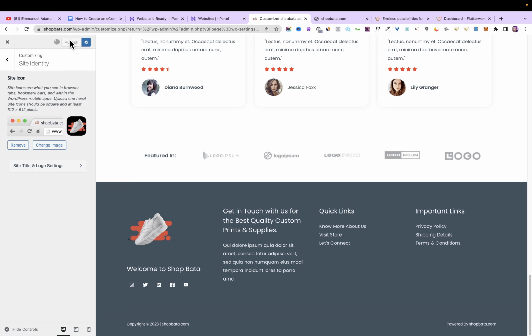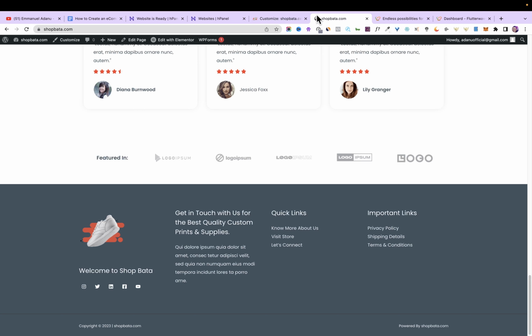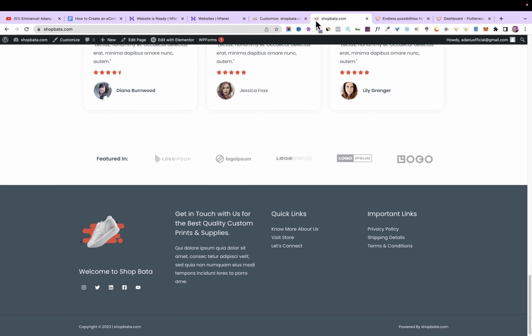Just click on publish, and right now I can come over to our website. Currently you can see that we have this default web icon as our favicon. If I refresh this page, now we have a custom favicon just like every other website.